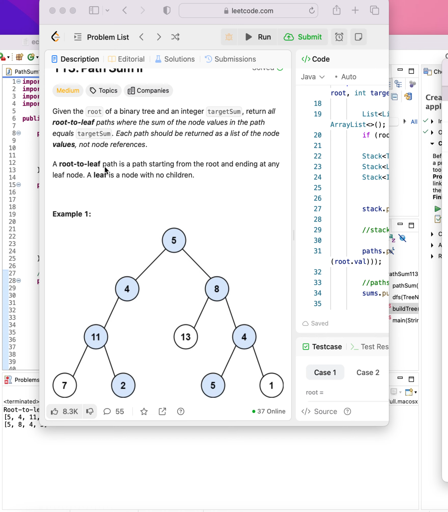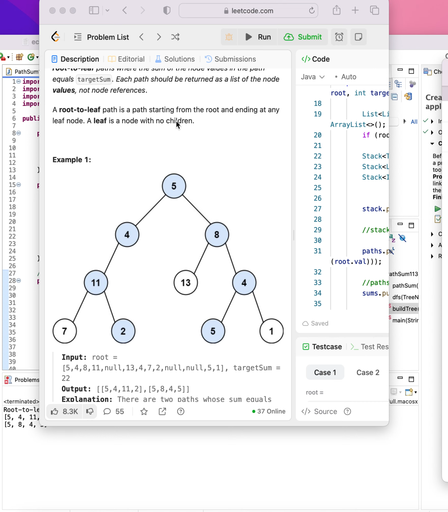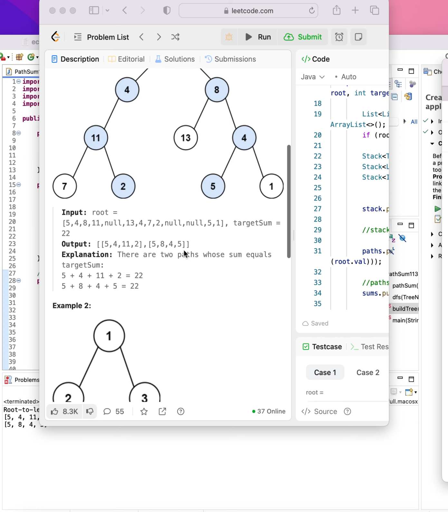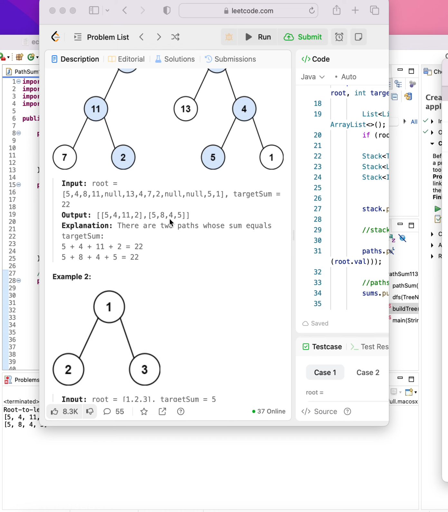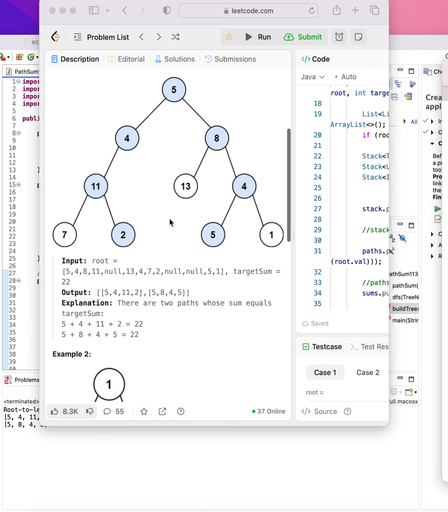So a root to leaf path is a path starting from the root and ending at any leaf node. A leaf is a node with no children, like 7, 2, 13, 5, 1. These are leaf nodes. And here we have this input.